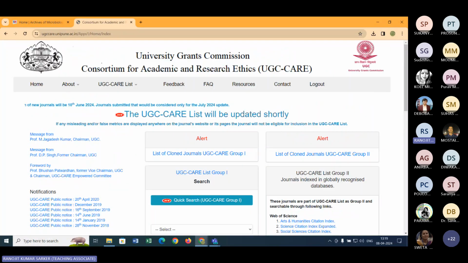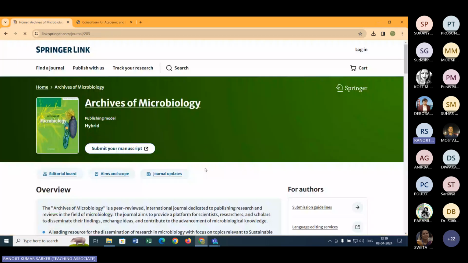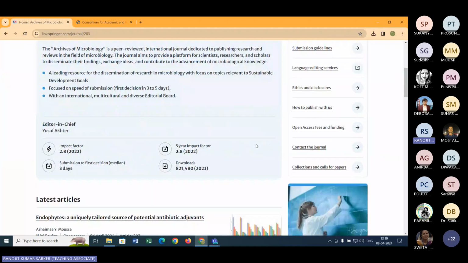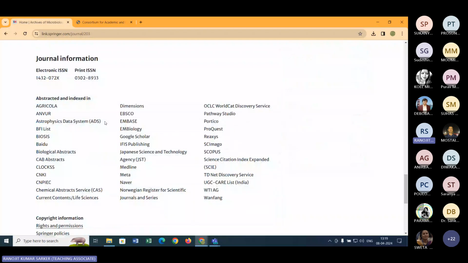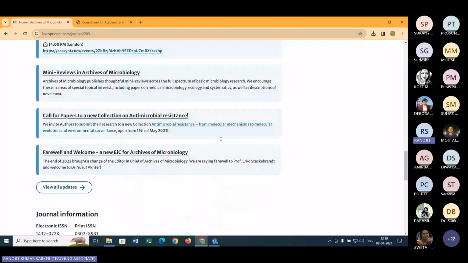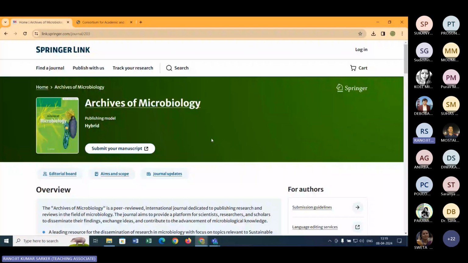So I will take one journal as an example, say Archives of Microbiology. This is a renowned journal from Springer. So what information we can get from the website itself? From the website itself, I can get the impact factor and other information like its ISSN number. But many times we can see that there are some clone sites also. Sometimes we might be misguided by the clone site. So that's why we cannot rely on the web links only. Along with the web links, we can verify with the UGC CARE site.